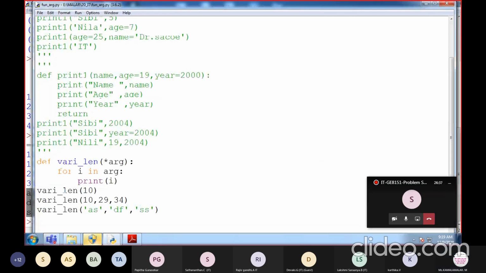Okay, so in each call I am varying the length of the argument. This is one parameter. Here I am passing 3 arguments. Here I am passing 3 or 4. We can have 4 also.